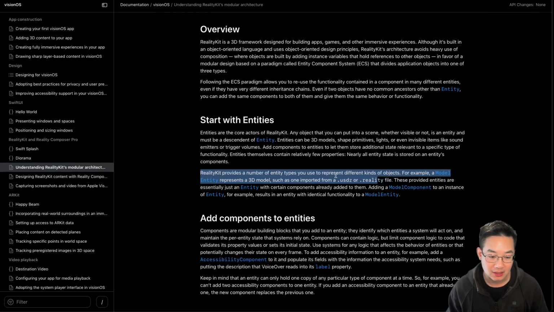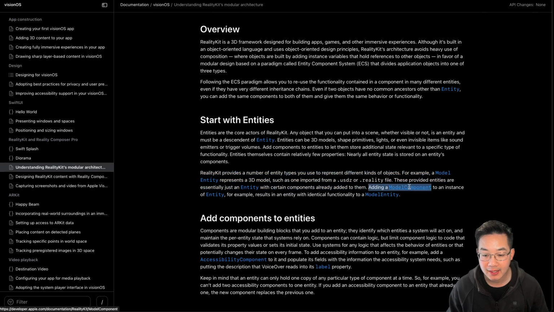These provided entities are essentially just an Entity with certain components already added to them. Adding a ModelComponent to an instance of Entity, for example, results in an entity with identical functions to ModelEntity.